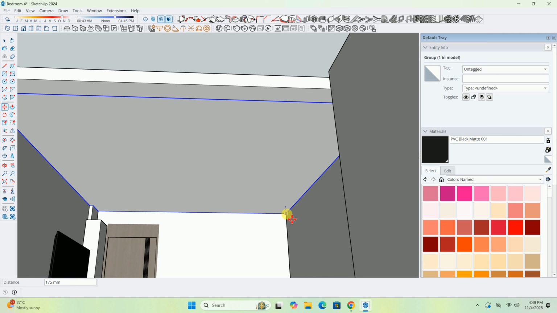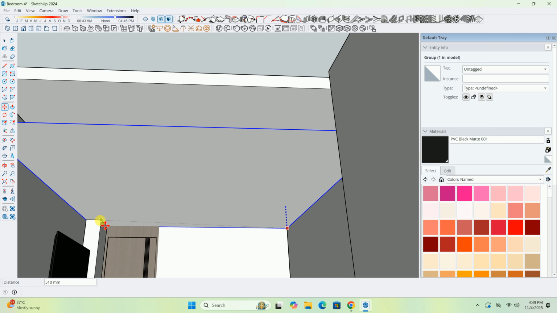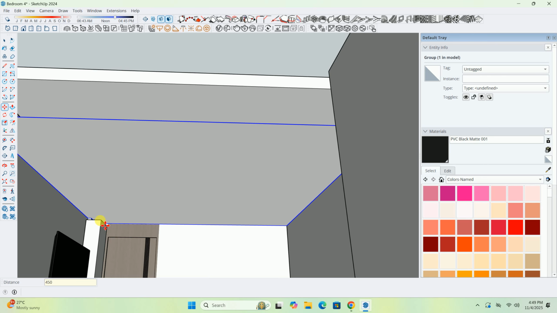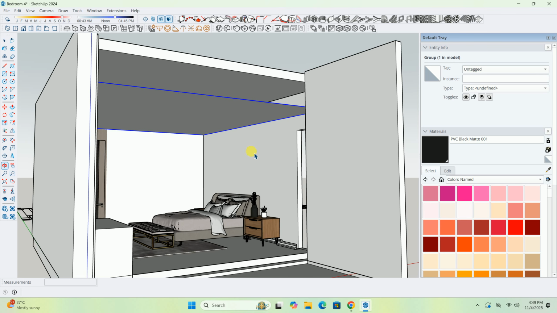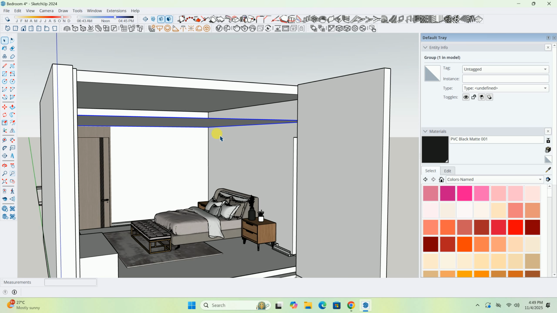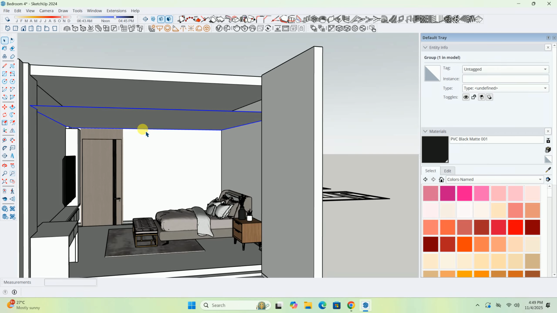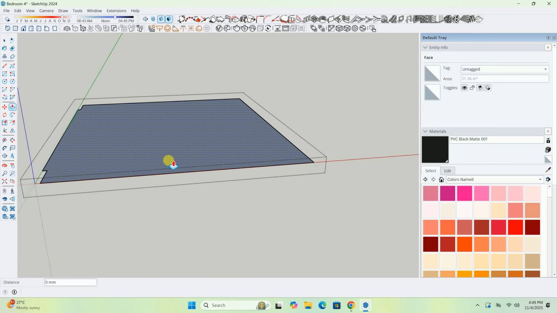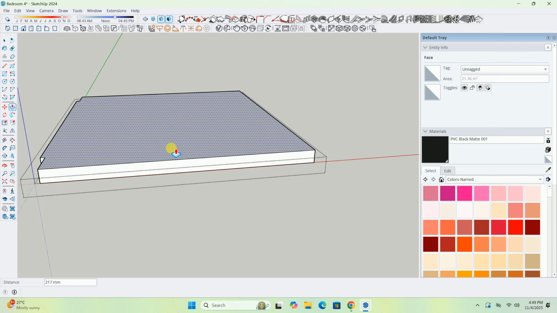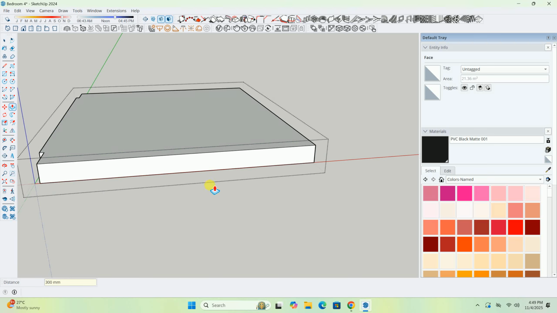Now we'll move the group downward at a drop of about 450 mm. That means 1.5 feet we are reducing the height of the ceiling. Now we need to double click on it and push pull it up to around 300 mm.